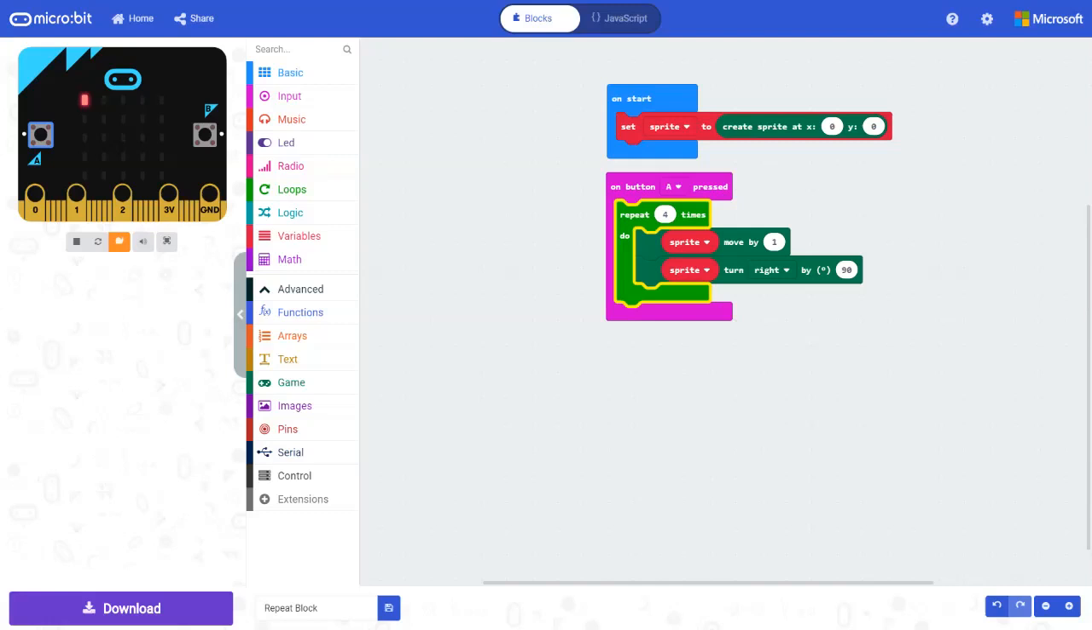So you're probably right. We need to change this block right here. Right now, it's just moving 1 and then turning. We want it to move 4 places and then turn. That way it moves 1, 2, 3, 4, turns, 1, 2, 3, 4, turns, 1, 2, 3, 4, turns, 1, 2, 3, 4, turns. That way it goes to the corners.